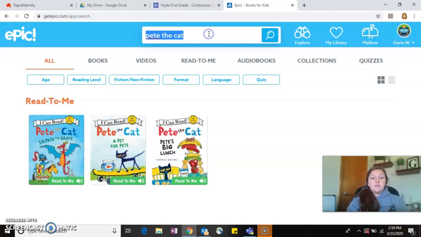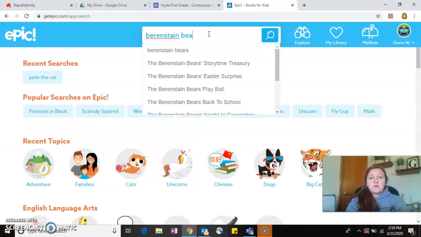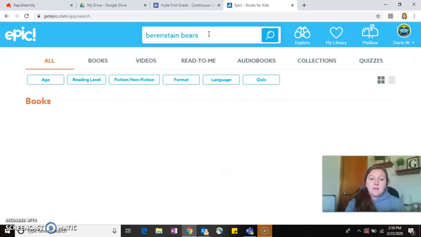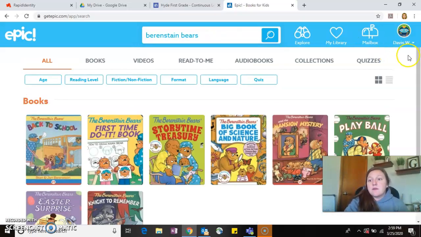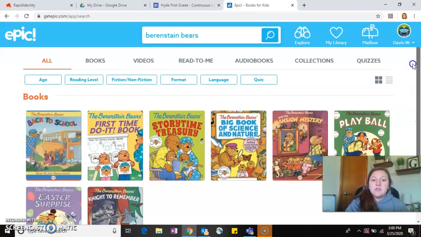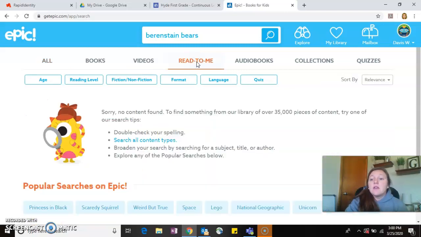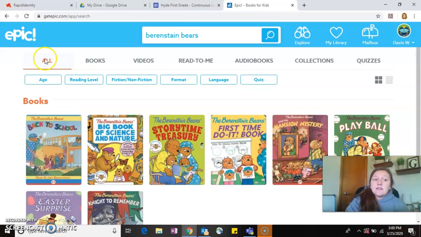Or maybe I want to do Berenstain Bears. So I'm going to type in Berenstain Bears. And when I do this, it brings up all the books. Now, if you're looking for specific Berenstain Bear books that read to you, I don't think that any of them do, but you would click this little Read to Me option, and it would pull up any books that were available to read with you. And like I said, there's books, there's videos, there's all sorts of things you can do on here.